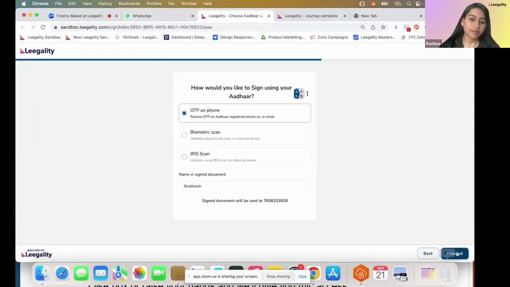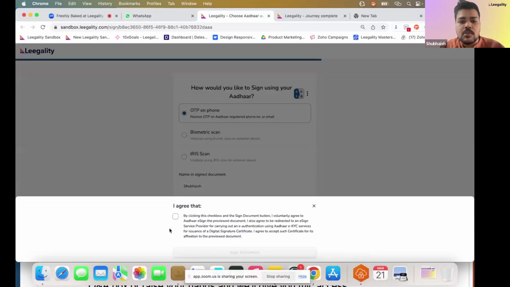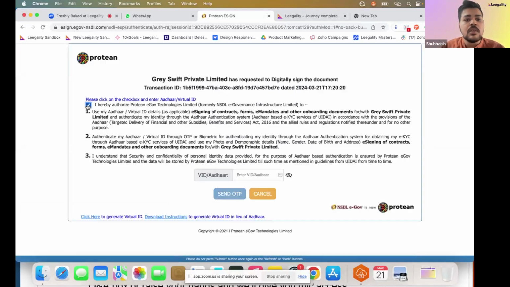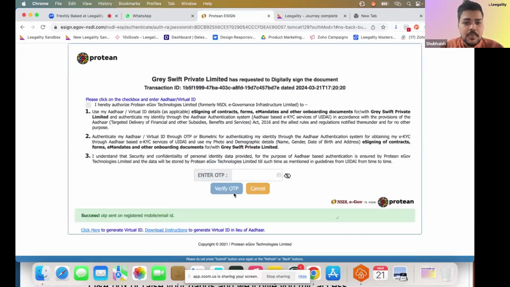And I'll do OTP on phone because I don't have a biometric or iris device right now. I'll just give my eSign consent. Now I'll give consent on the NSDL portal, enter my Aadhaar number, and click on send OTP. Yeah, just give me a second. I'll check for the OTP.